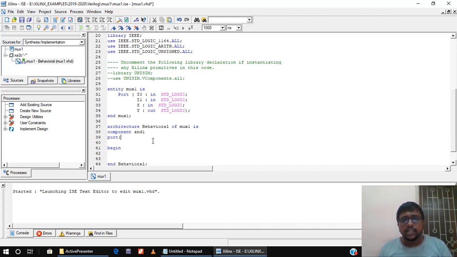As I've already said, here the AND operator in this program is for two operands. So I have to declare two operands. So it can be I1, I2 in std_logic semicolon. Then O, I'll declare it as out std_logic, bracket close, semicolon. Then I have to end the component. I'll write it as end component semicolon.